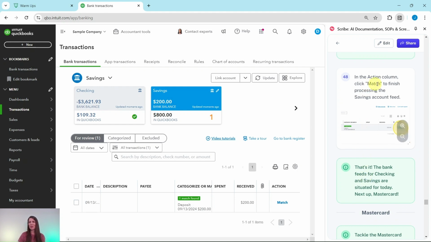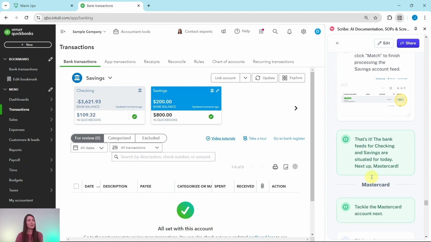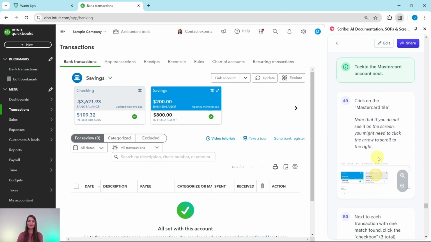So in the action column, we're going to click on Finish to finish processing the savings account feed. So go ahead and click on Match. And that's it. The bank feeds for the checking and savings account are now situated for today. And now we just have to do the MasterCard. So we're going to click on the MasterCard tile.